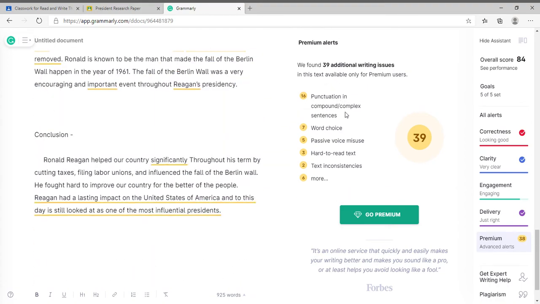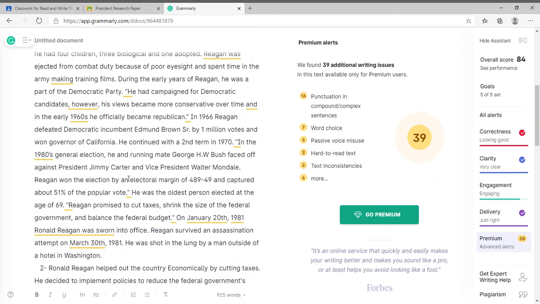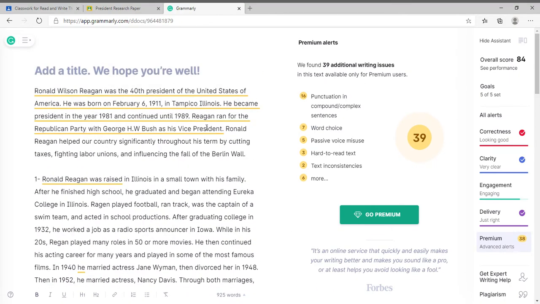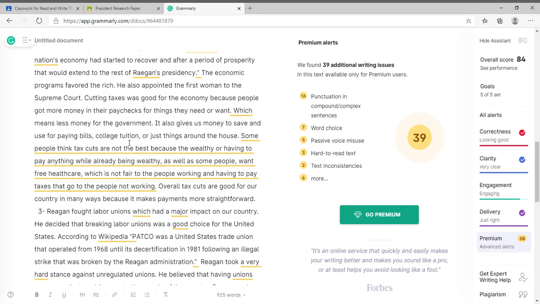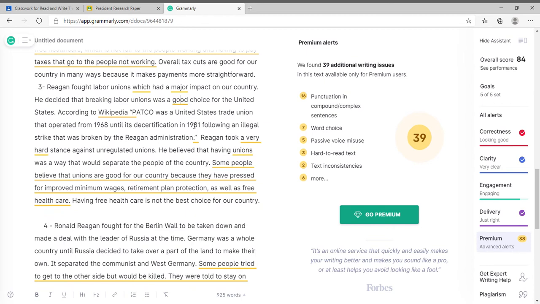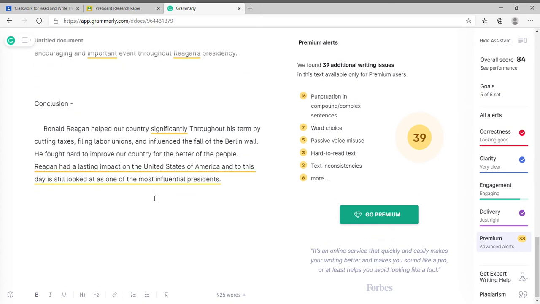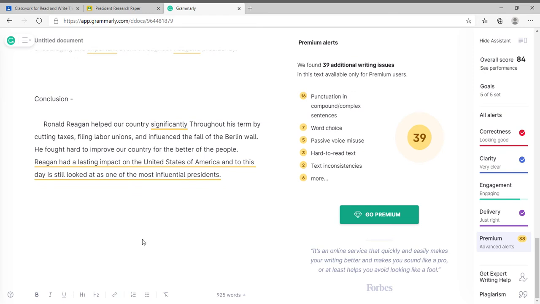There are 16 punctuation and compound complex sentences. That means you got a lot of sentences that need some work. 7 word choice. So if you keep using the same word over and over again, we want to repeat key terms, but we don't want to just use the same words. You don't want to say things like very, very much, some, a good choice. You might say something other than good. So word choice, passive voice, that means passive voice and active voice means that the subject of your sentence is actually actively doing something instead of something is happening to them.